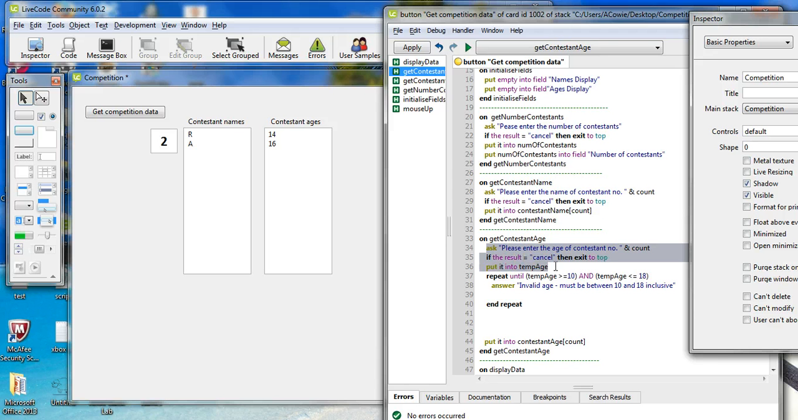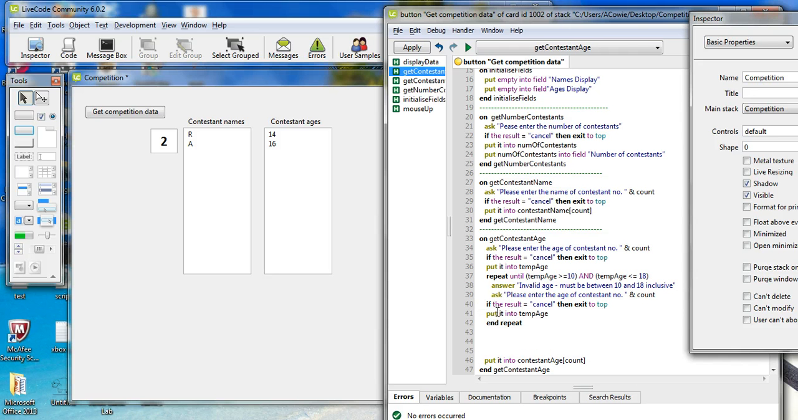age typed in. So in fact I'm just going to copy that bit of code. So I'll copy that, stick that inside the loop, and it asks it again. I'll just press tab just to indent things correctly. So I ask for an age and I put it in a temporary place, and I keep asking until it's in the right range. So I'll tell them it's invalid, and then I'll ask them again, and I'll keep asking until they type in something that is between 10 and 18 inclusive.